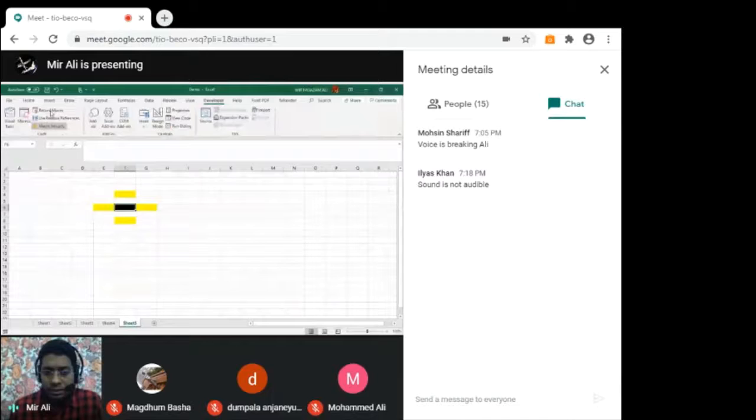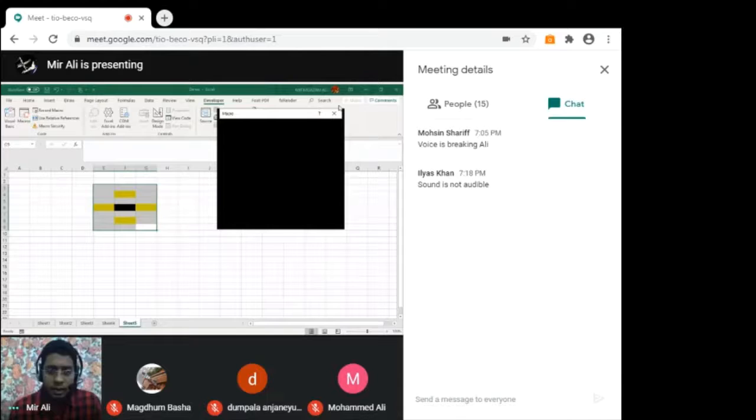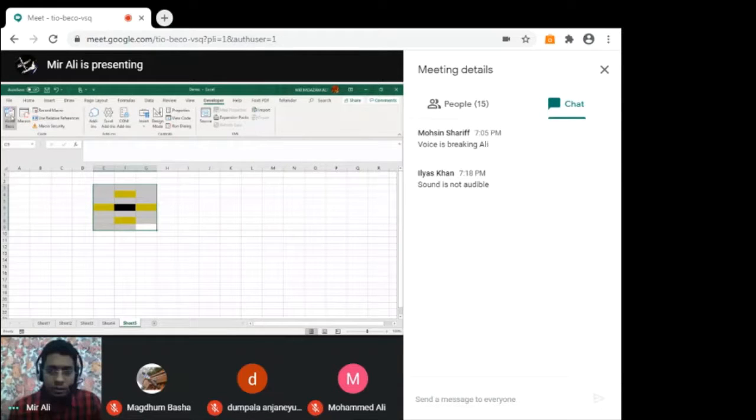Now the macro has stopped recording and the code has been generated. To see what code has been generated, we can quickly check whether the macro has been saved. There is this macro, color box, which I have just recorded. We can click on this macro and click on edit, which will open up the Visual Basic editor, or else we can click on Visual Basic and it will open up an editor.